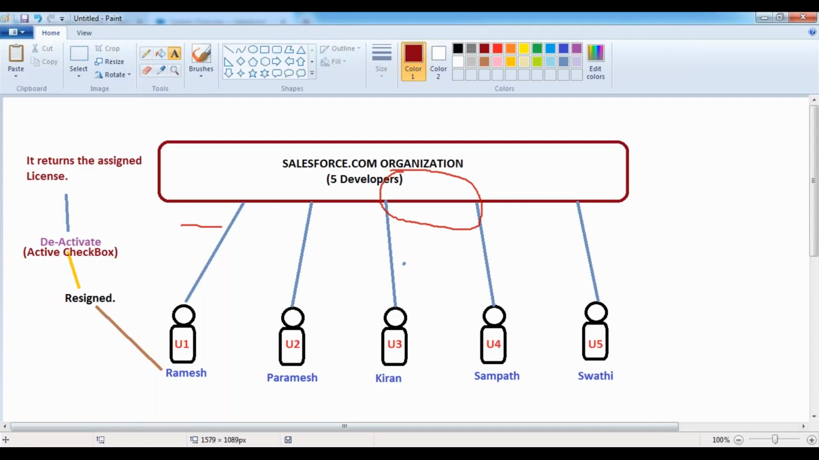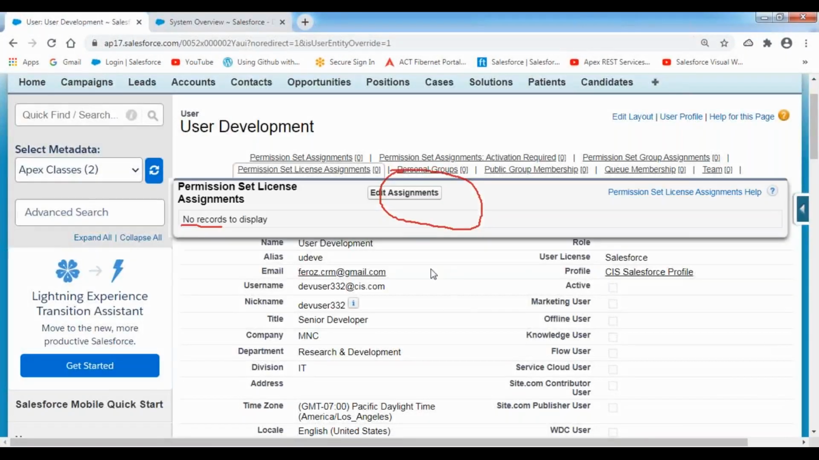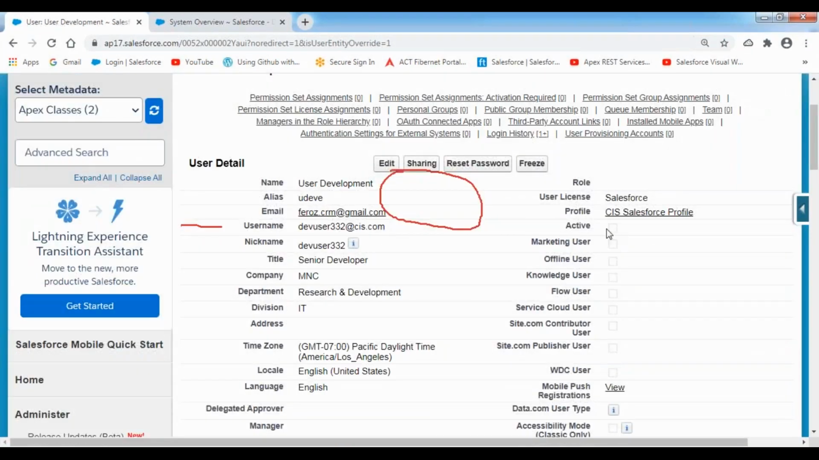How can we reactivate the user? Reactivate means we can activate that user again. That's it. Just go to that user record, where the active checkbox is not selected. Now click on the edit button.